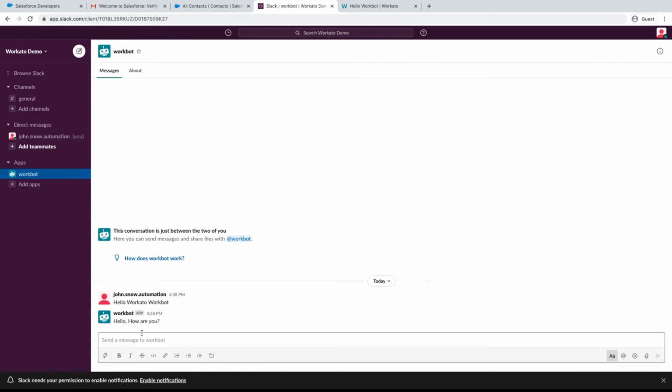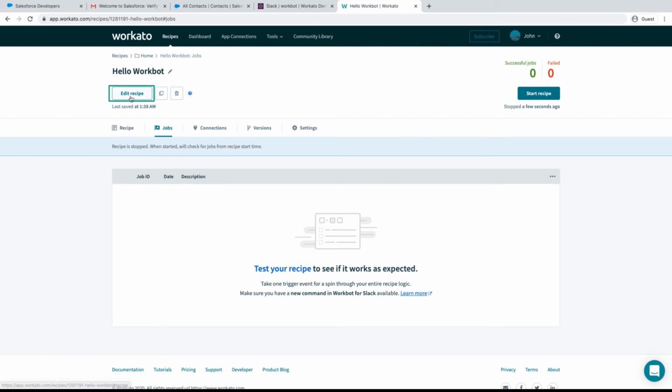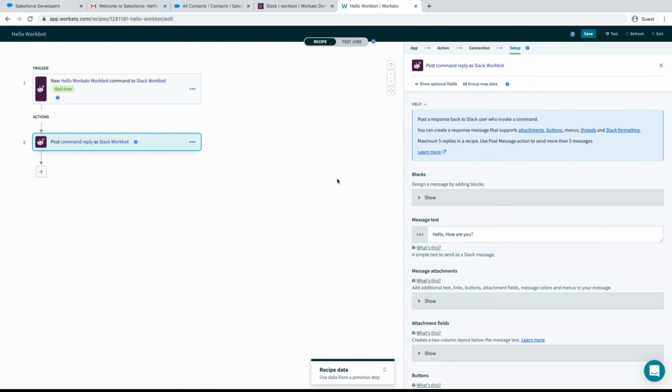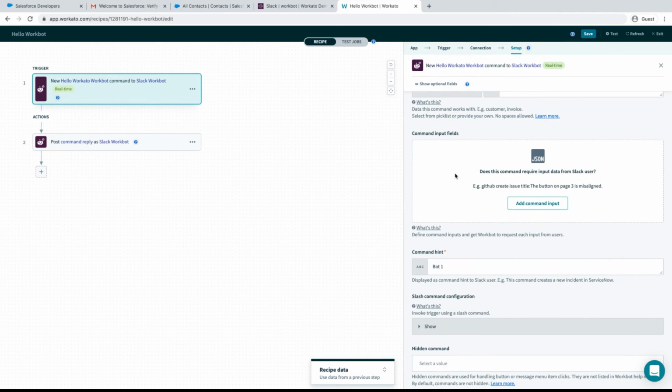Now, if we want the bot to collect some information about us before the reply, you can simply modify the recipe. First, stop the recipe and click on Edit Recipe button. Next, click on the trigger event and go to the Command Input field section to add a command input.